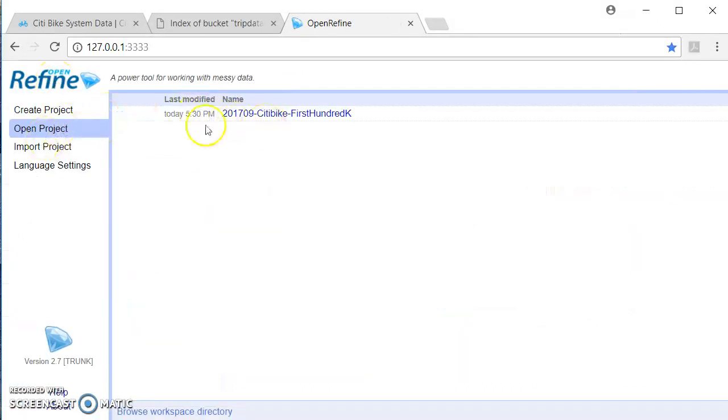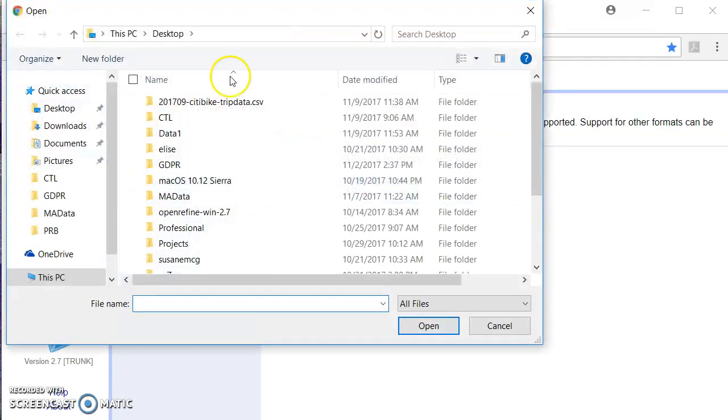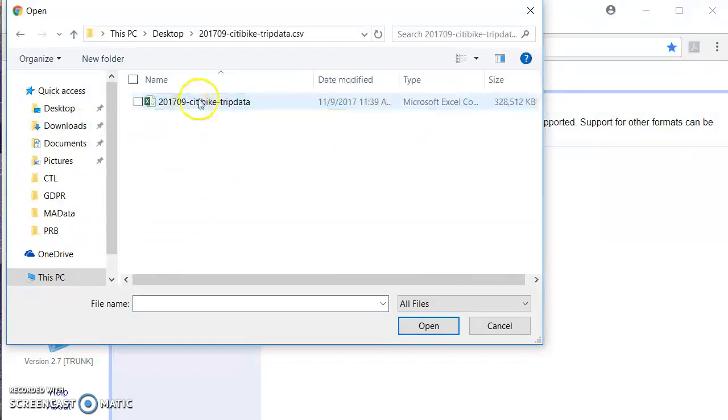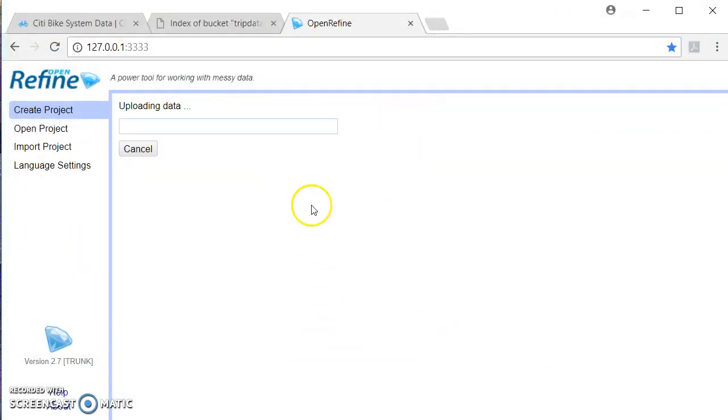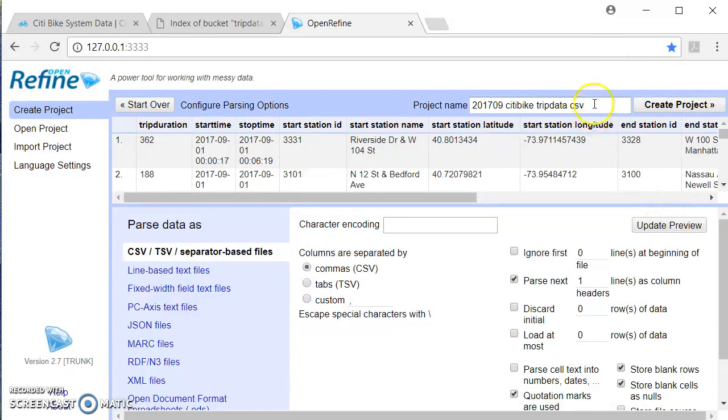I might come back here. You can see this is the original project that I created. I'm going to come back to create project, choose files, and I'm going to go back to my main data source again. Click next. Okay, and this is just generating the preview, remember. And what I'm going to do is change my selections on the preview page so that I get not the first 100,000 rows, but the second 100,000 rows. So I'm going to once again edit the project name, and say city bike second 100.